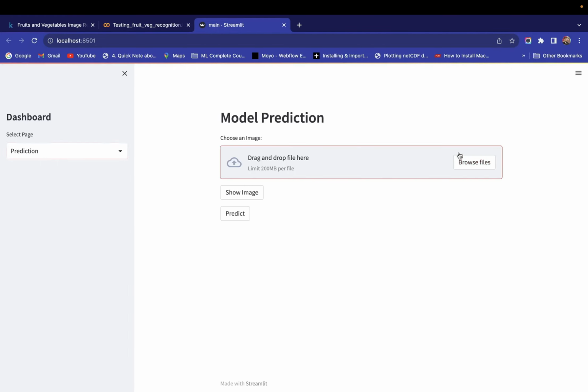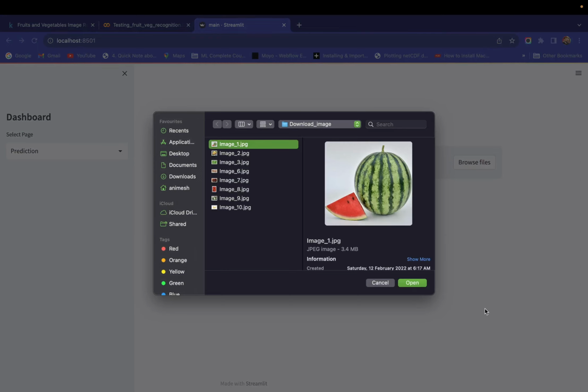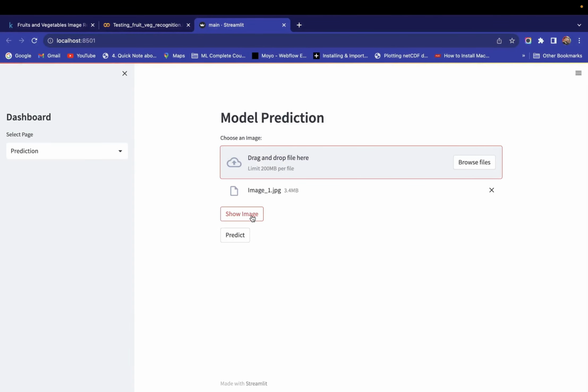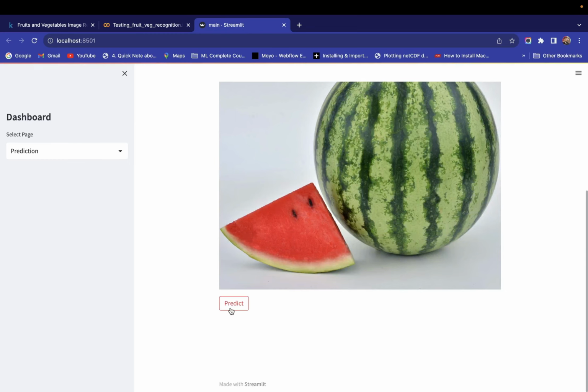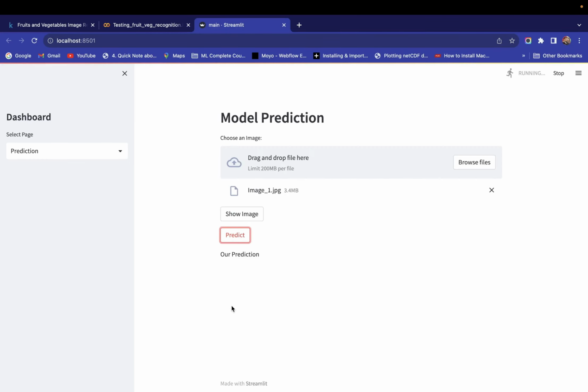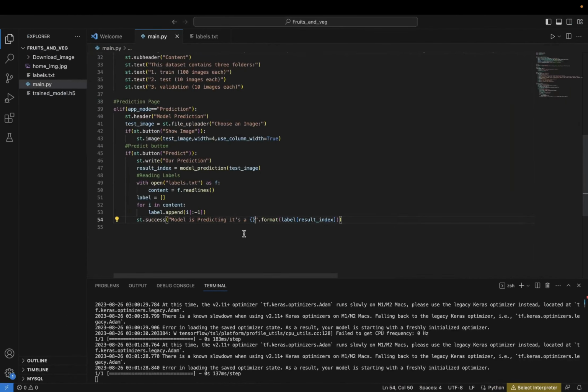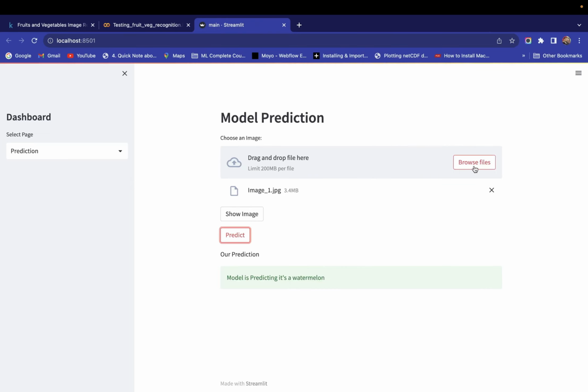Let's go to prediction, click, and select this watermelon here. Let's show the image. So you have the watermelon image here. Let's click on predict. You will see the model is predicting it's a watermelon. Okay, so we got our prediction. It's a watermelon. You can try something else also from here.